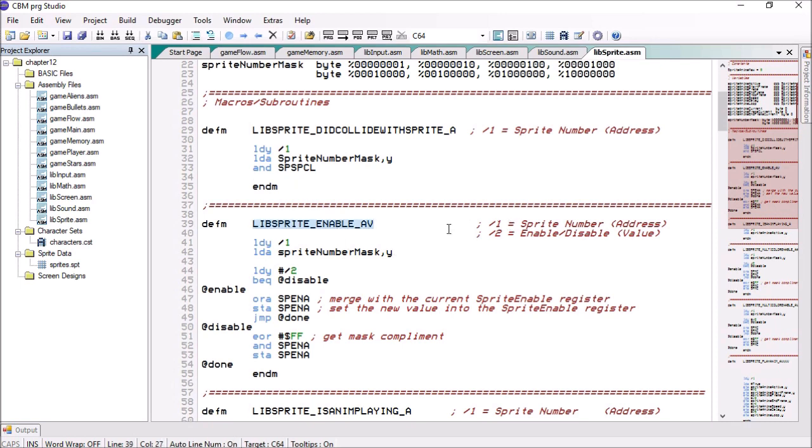Sprite enable: we're sending in the sprite number via a memory address, and we're setting whether it's enabled or disabled by a value. First we're loading in the sprite number, then we're loading in the sprite mask number, and then we're loading whether it is enabled or not. Because we're loading in, it sets the zero flag, so we can test for whether it's disabled, because enable or disable is like true or false. Enable will be minus 1, true, which is not 0, as false is 0, so that's what he's testing.